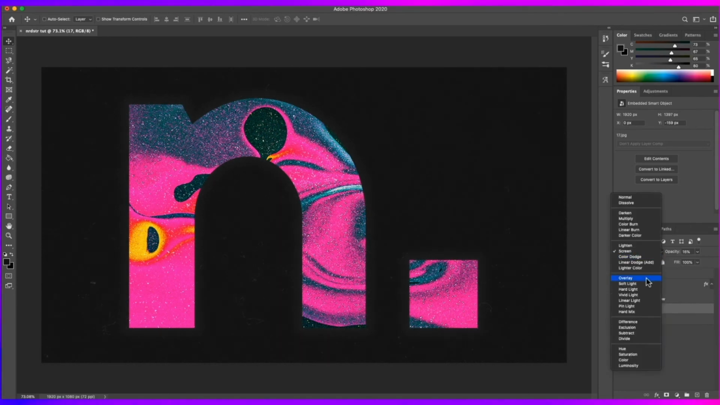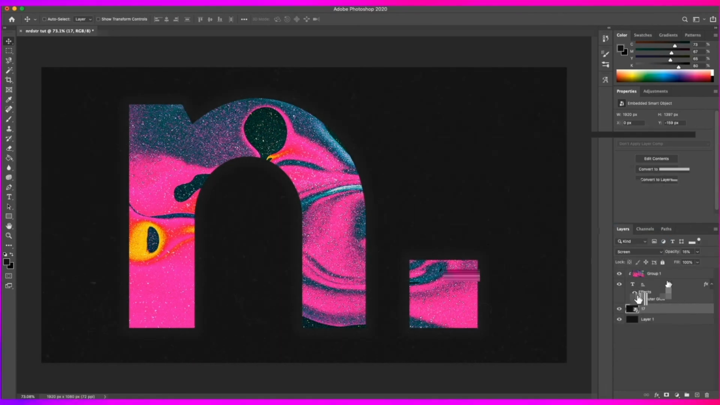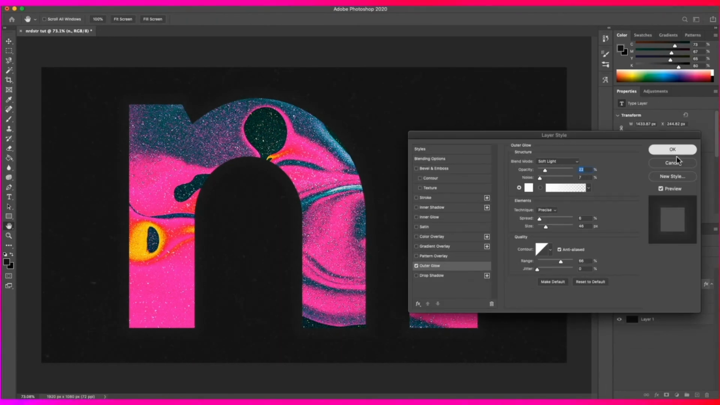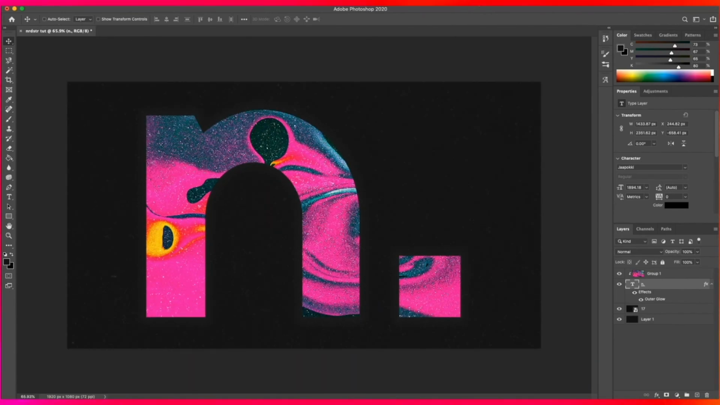And that's pretty much the image. You don't have to use the N, obviously. You could use any text or anything like that that you wanted to use.